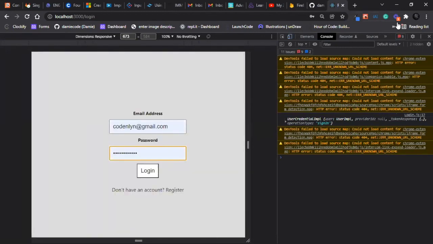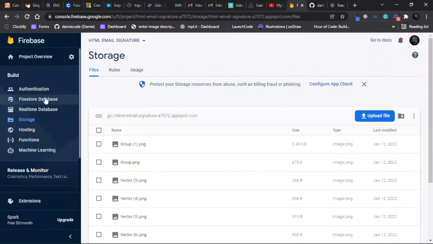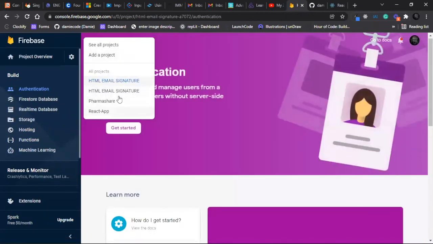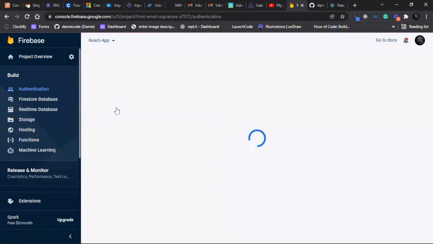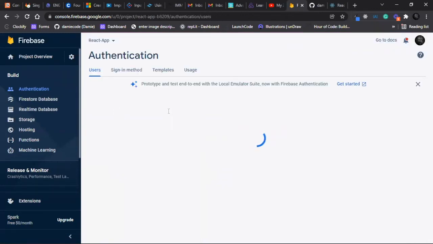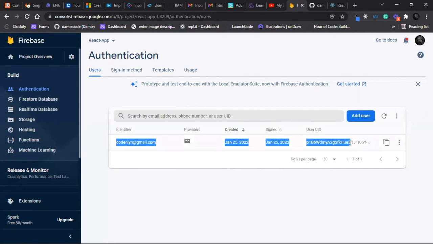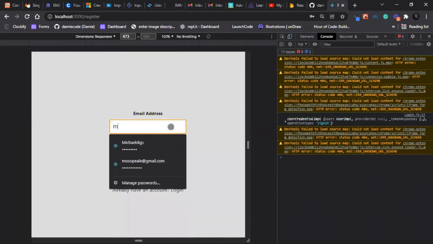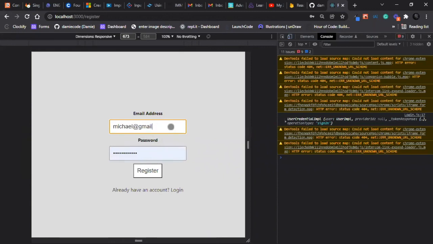So that's basically the end. But I just want to quickly show you the user I created here. My user is automatically created here when I created the user. So if I decide to create another user, let me use a gmail.com address, same password, and register.